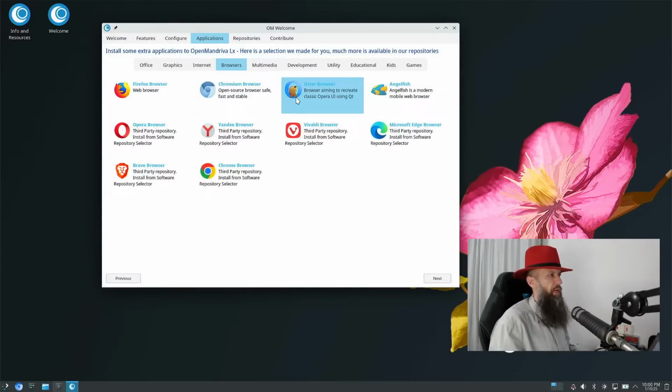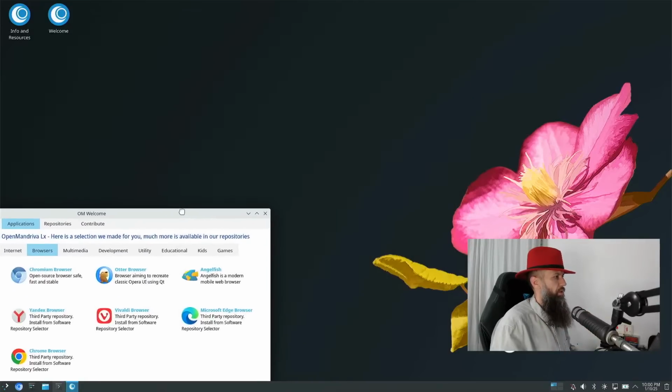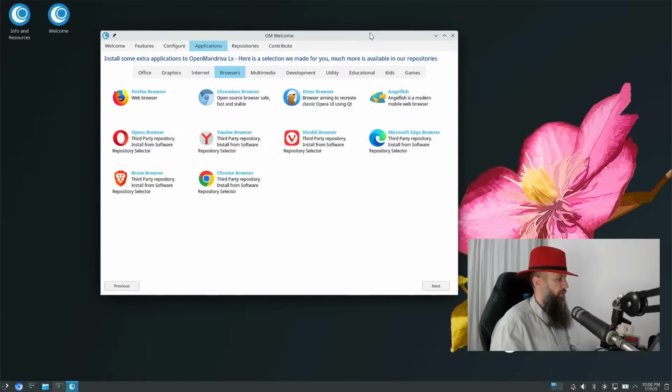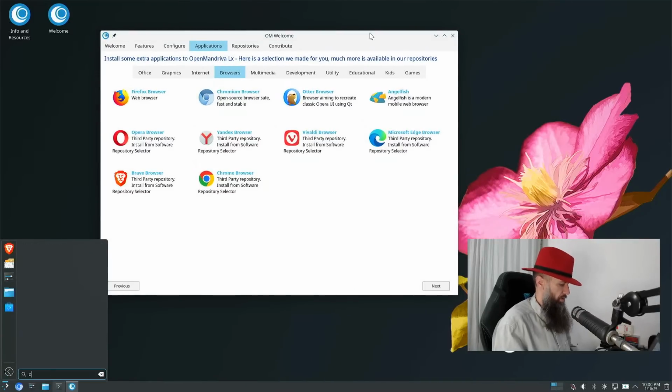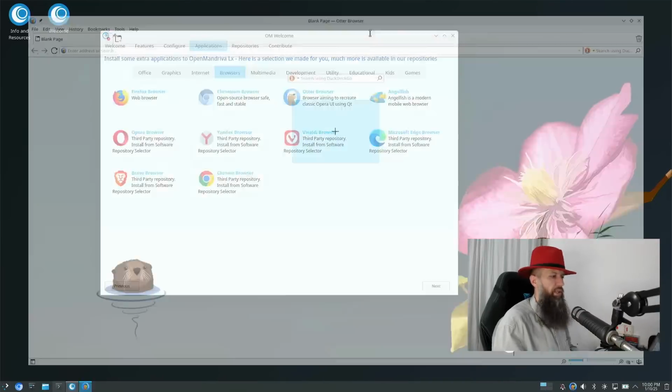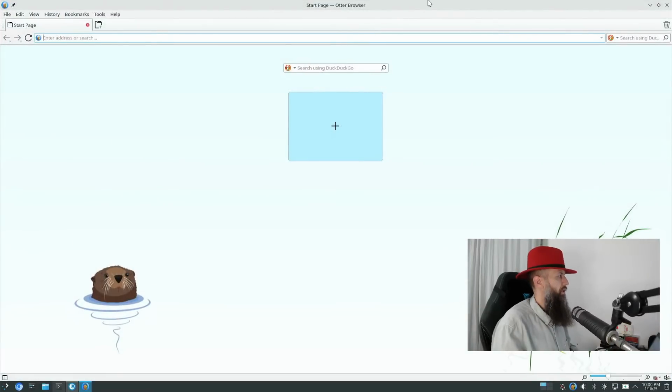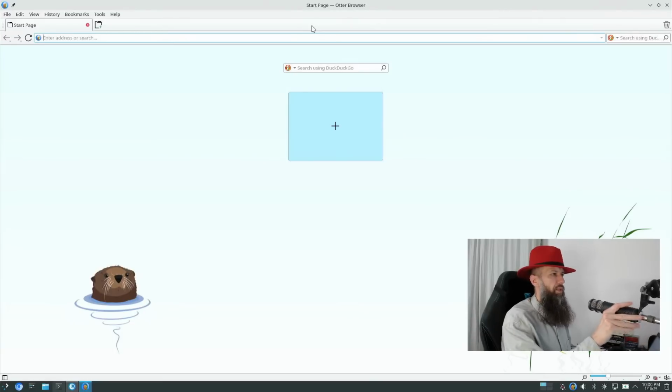Let's use Otter browser to check it out, because I as well don't know anything about this browser. I think I clicked it, but if I didn't, let's run it this way. Yeah, I suppose I didn't click it. So it's supposed to recreate the classic Opera UI.